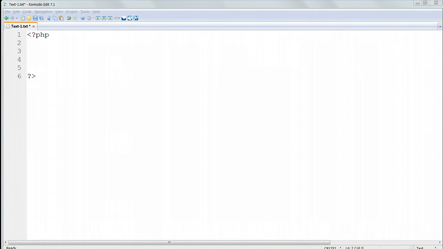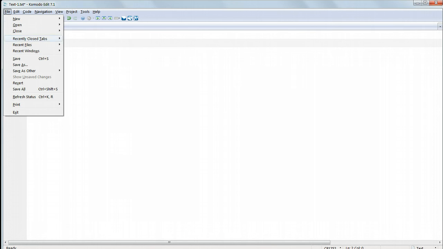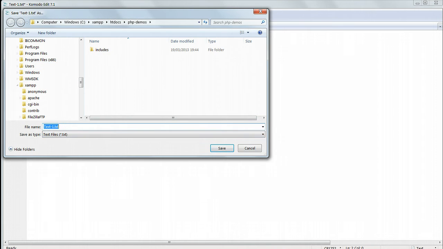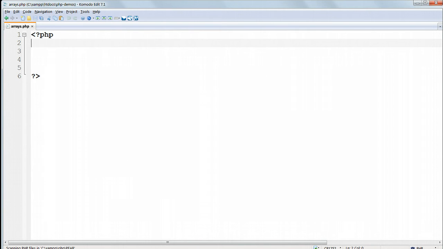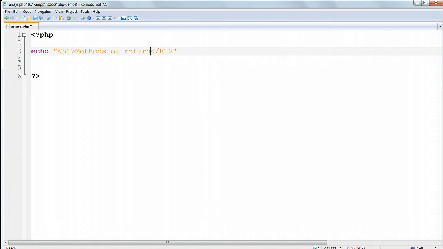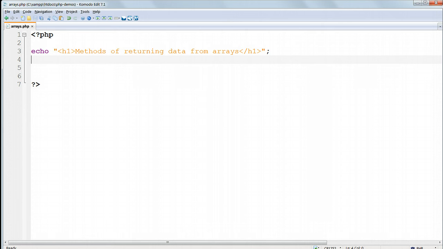In Komodo Edit, save a new PHP file as arrays.php in PHP demos. Start by printing out a top-level heading for the page using echo, and then inside double quotes h1 enclosing methods of returning data from arrays. We'll use h2 tags to head lists of all employees and h3 tags for the titles of individual employees.